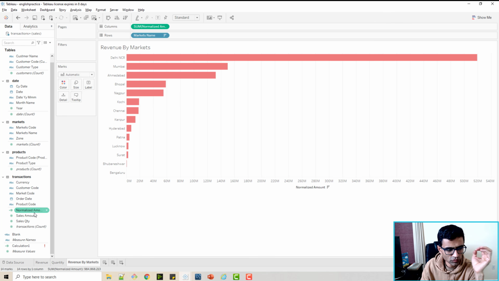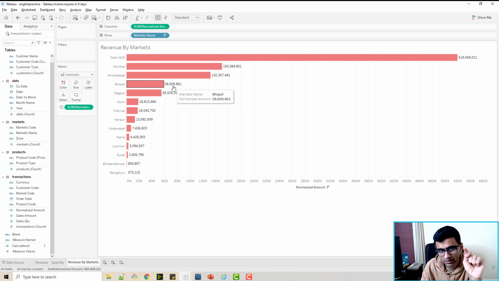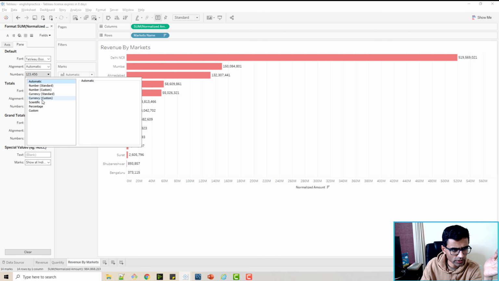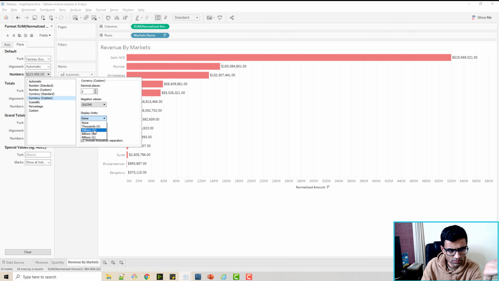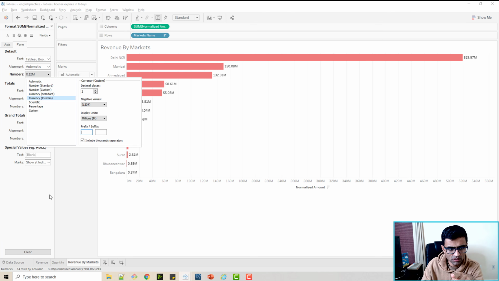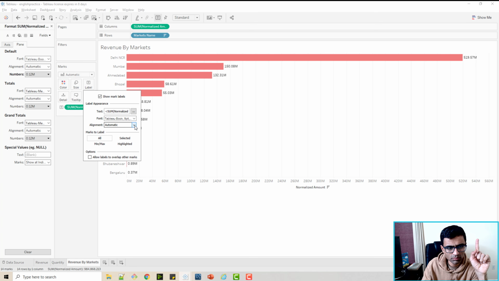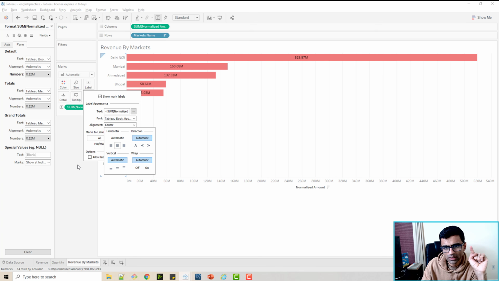And for that, what you can do is drag and drop this normalized amount to label. So when you do label, it will put that particular label here, and this label, I want it to be inside, and I want this to be again in millions. So click here, save format, go here, again currency, I want it to be in millions, no dollar sign. So you see that million, and this should be in the middle. So if you click here, it will bring that up in the middle.